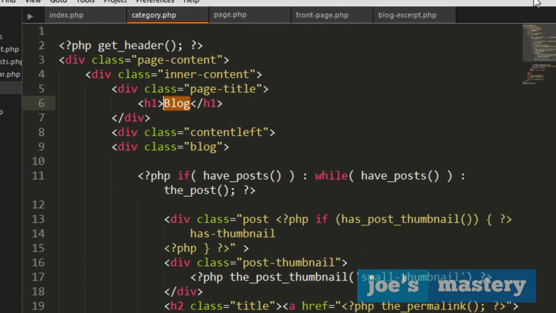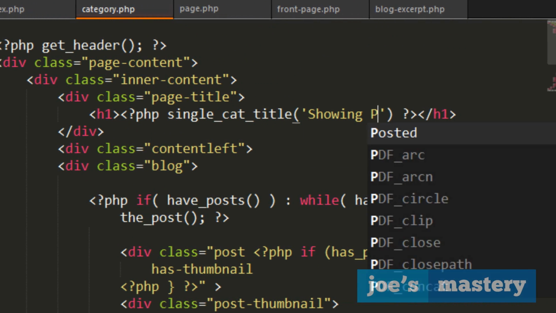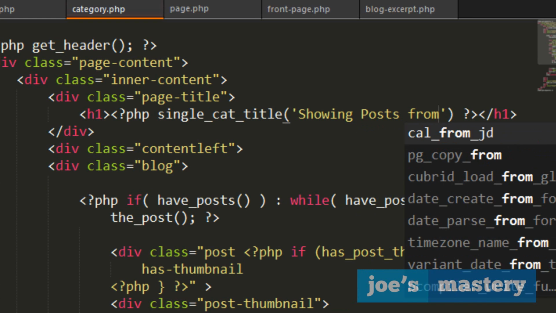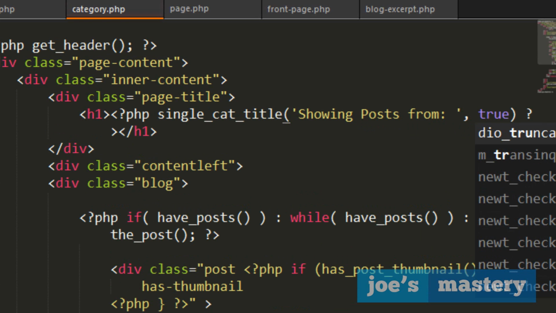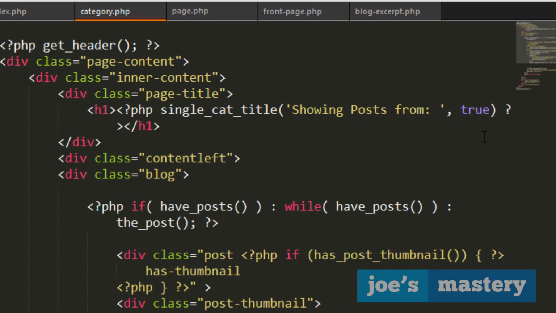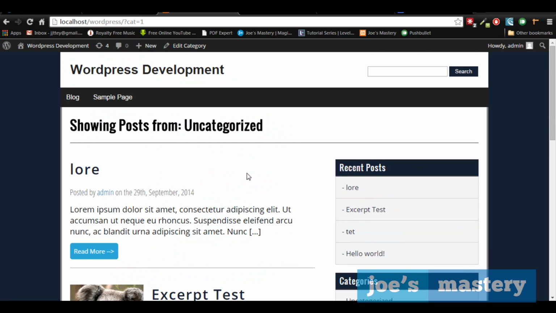And all we're going to do is just change the title into a function called single_cat_title. There are two parameters. The first parameter is the text shown before the title, in this case, showing "Posts from", and then the title. The next parameter is a boolean, in this case true, because I want it to display as a header, not a string. So save that. Let's go into this category. This is Uncategorized, and it's showing posts from Uncategorized. So in this case, all of our posts are from Uncategorized.